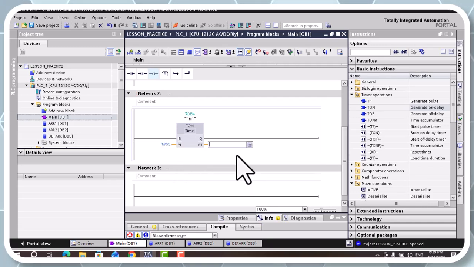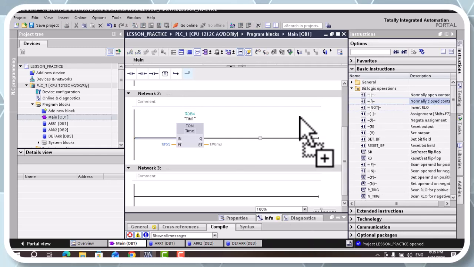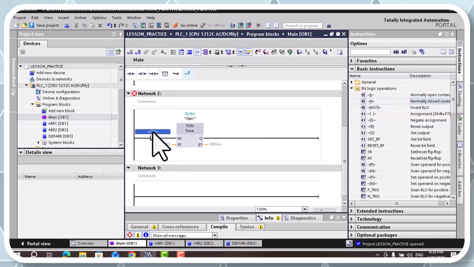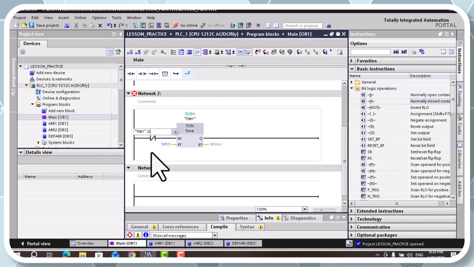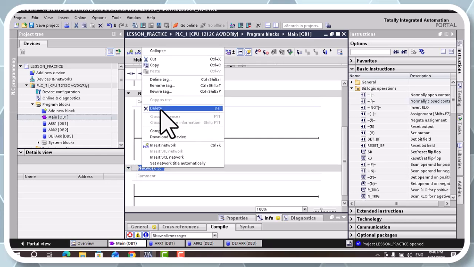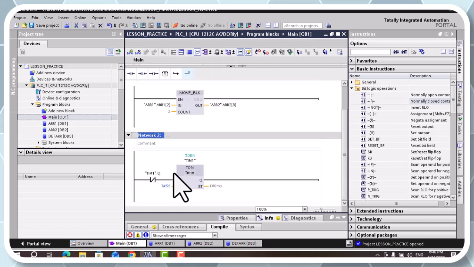and here I use the normal closed contact, and I use the timer team 1 output to make it work automatically. Let's delete the network 3, we don't need it here. Okay, now my friends, let's compile our project.